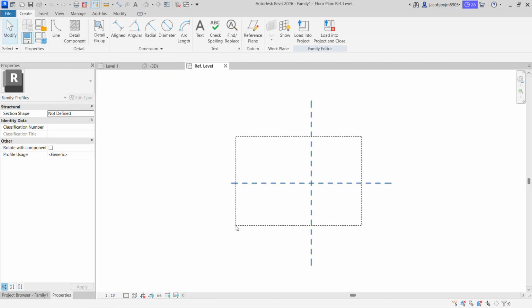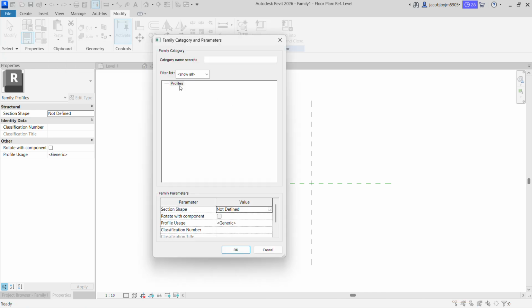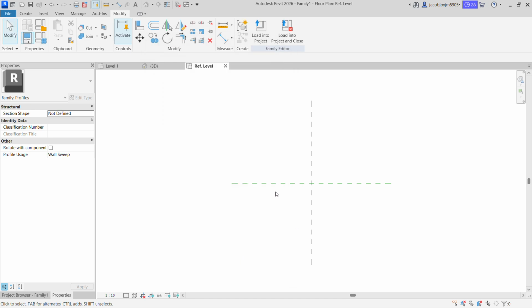So after opening the template, you have to check the family category and parameter. Here we have profile category, and if we check the family parameters, profile usage, now it is set to generic. So we can change this to wall sweep and then say OK.